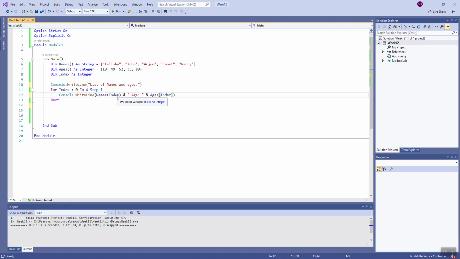Maybe we could stick a label at the front here as well, where it says name, then the name, and then another label age followed by the age. So notice that we are using the concatenation operator here to join together all these little pieces, and we're using the same index value to reference both the element in names and the element in ages at the same position. So let's give this a try.